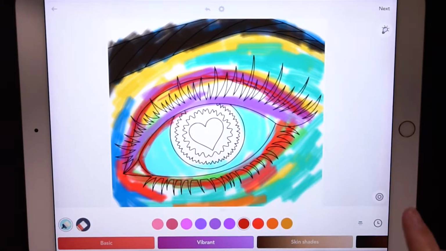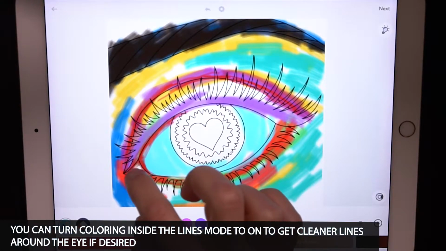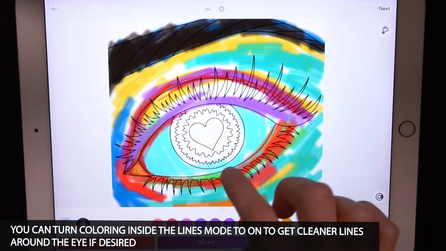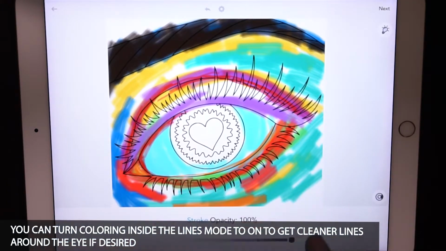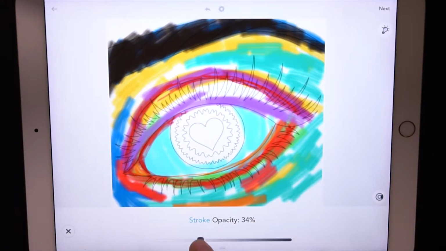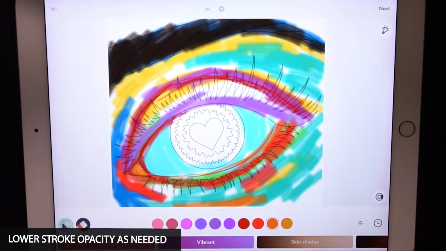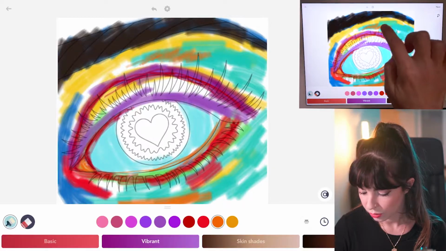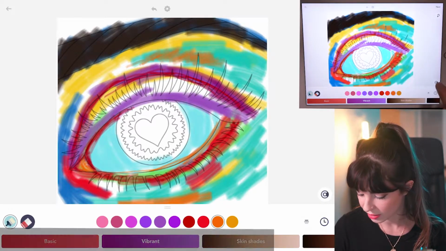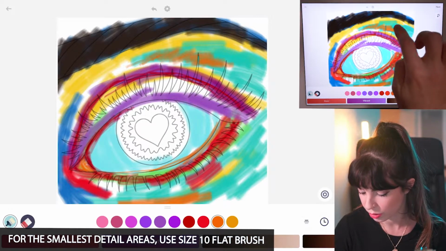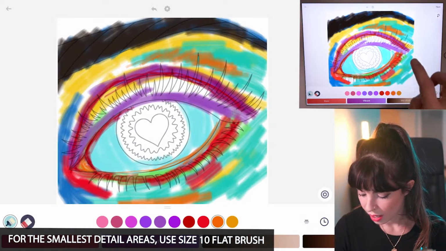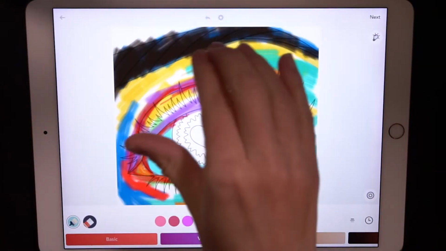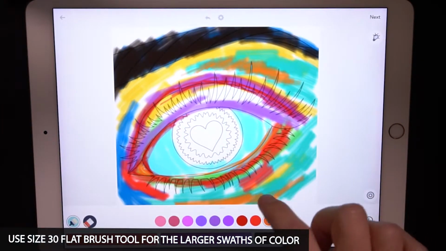You can also turn coloring inside the lines mode to on around the eye. So if you need some more guidance and some more directional lines, that might help. Remember, you can lower the stroke opacity as needed just to see how it's looking. So for little details around the eye itself, I would probably do size 10. And then beyond that, for the areas around the eye, the skin below the eyebrow, maybe do size 30 or so.